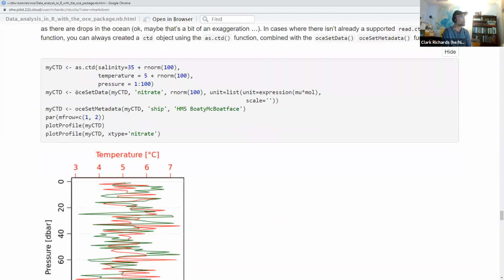But I can also use this oceSetData function to add additional fields. And you'll see when I do that, I can add, say, nitrate, right? Here, I'm a chemical oceanographer now. I'm pretending I can add some nitrate, and it's got some unit, micromoles or something. I don't know. I just made that up. I'm not really a chemical oceanographer. And you can set other metadata for this that might be important, right? So this was HMS Boaty McBoatface that collected this profile.